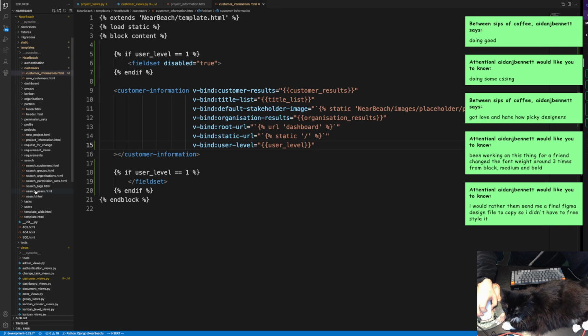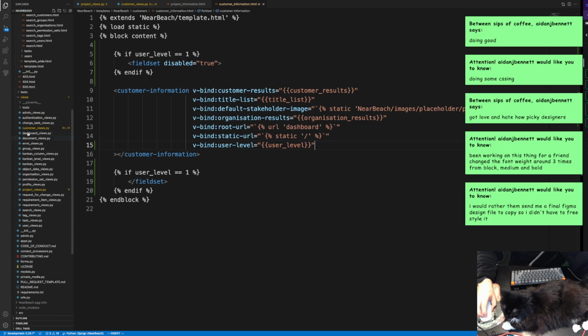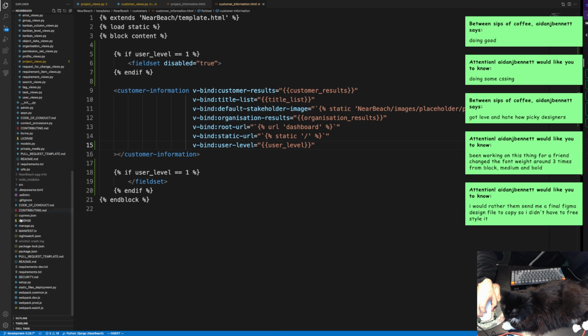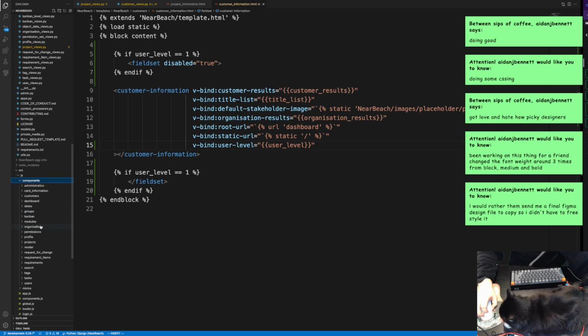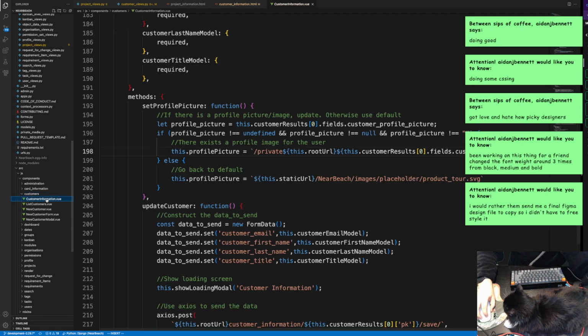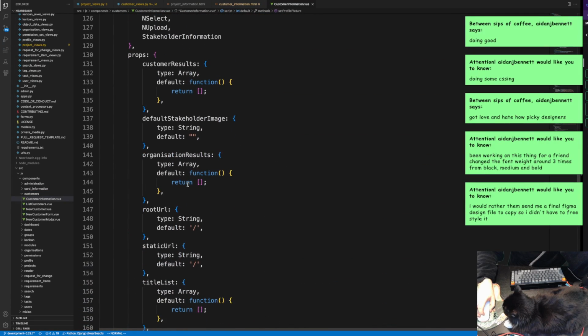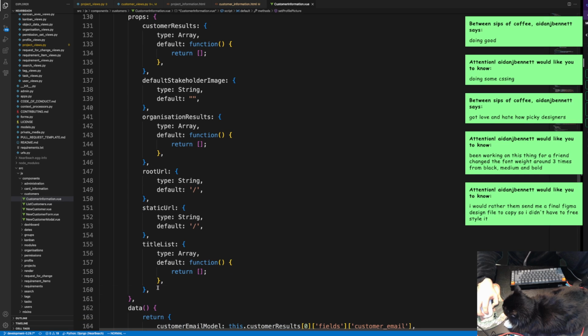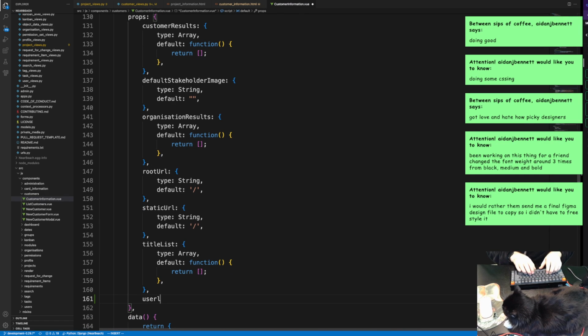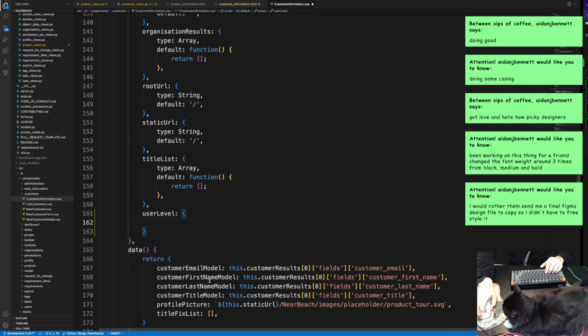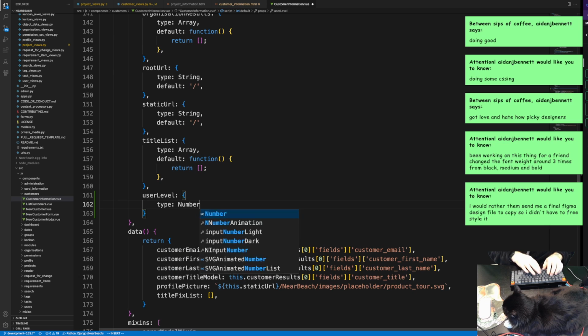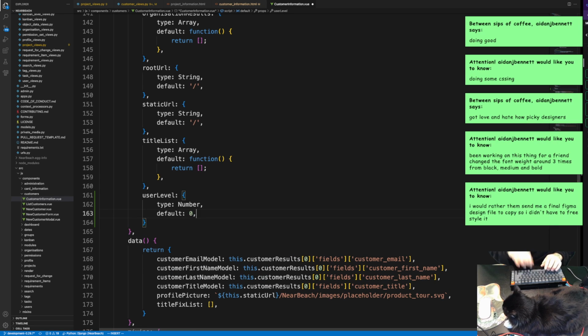And then in this is where we go to the VueJS side of things. So views, there's a source, JavaScript, components, customers, customer information. Go into our props. And then down here, we just have user level. This will be a type number with a default of 0, so no permissions whatsoever.